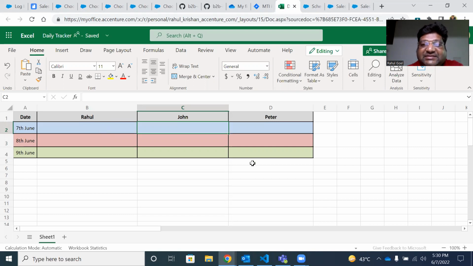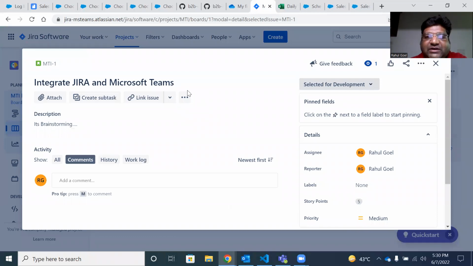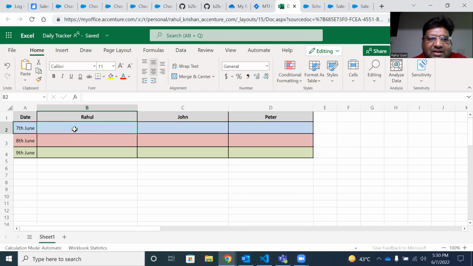So yes, let's share it. I'm going to show you how I have achieved it. So this is my Jira screen. This is my user story name, MTI-1. The user story description: integrate Jira and Microsoft Teams. This is the status. I want to update this status, whatever is selected in this, suppose selected for development, backlog, in progress, done, in this Teams file, the daily tracker file, every day. So how will you do this?